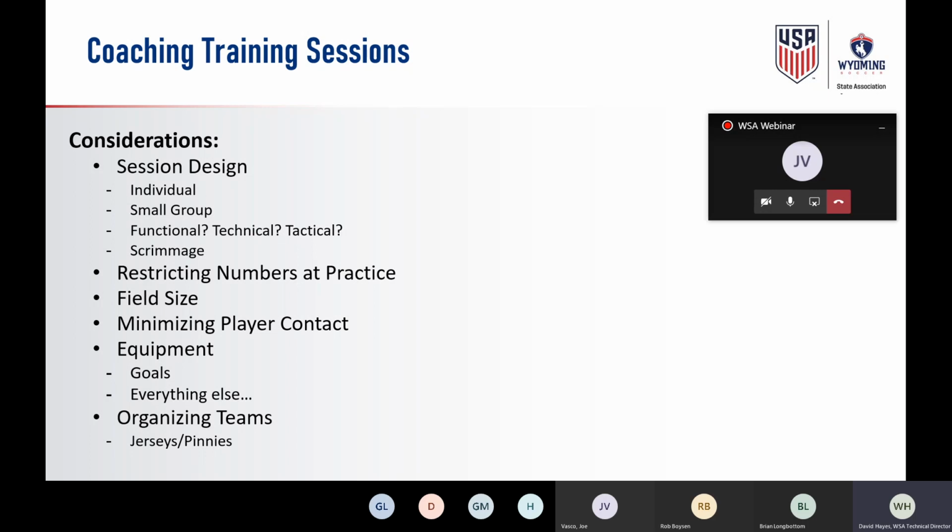And then when we talk about organizing the teams, the recommendation from WSA is to not share pennies or jerseys, or not share anything at this point. So how are you going to organize your teams? You need to pre-plan your session and communicate to your kids that if you're going to finish with 3v3, 4v4, whatever it is, these players need to wear black, these players need to wear white, these players need to wear red, whatever it is. Or maybe you tell them to bring two colors to alternate, so you have a bit of freedom in the session to move players around.